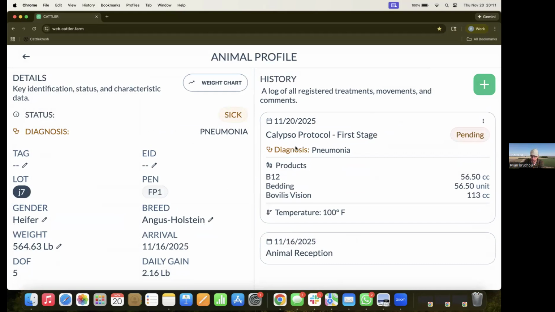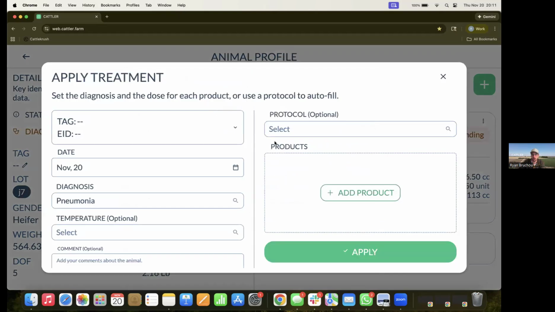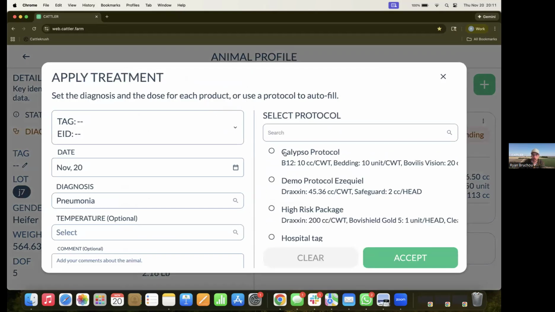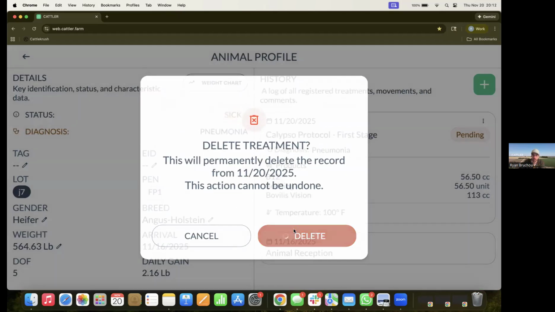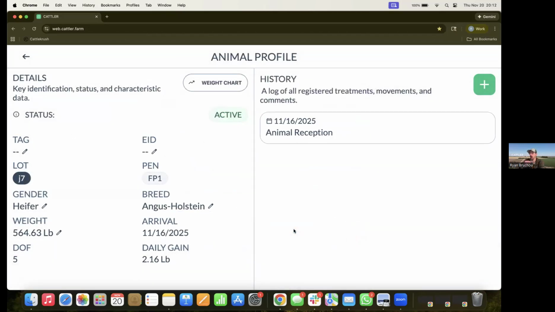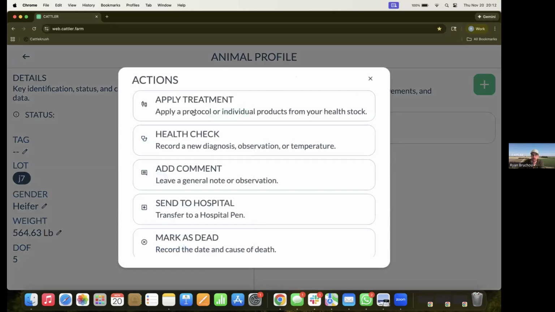This Calypso protocol first stage was the one that we did before. Remember when we were doing it before on the treatment side. But you are able now to undo any treatment that you might want. So I undid it, and now I'm going to delete this protocol. So you have 2 steps now. You can undo it and then delete it, or just undo it, leave it pending, and then apply it. So again, a lot of functionalities that are very new.